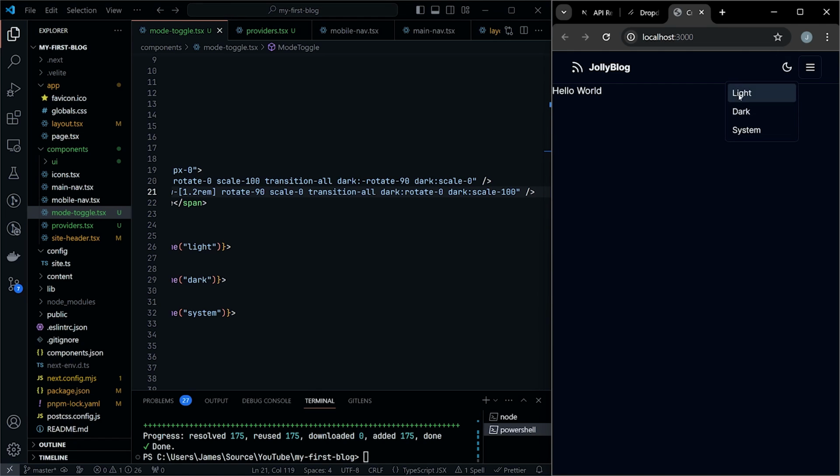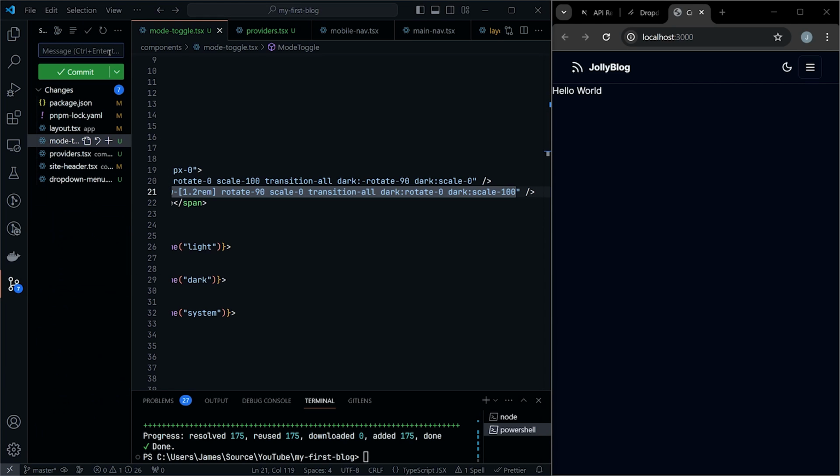We see our moon icon. Then if we switch to light, we see our light icon. And if I switch to system, because I'm set up to use dark mode, we switch back to dark mode. There we go. That is our Next.js theme switcher added. So I'm going to add this as stage 5, and then just call that theme toggle.